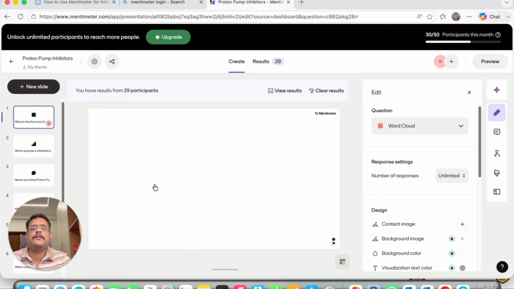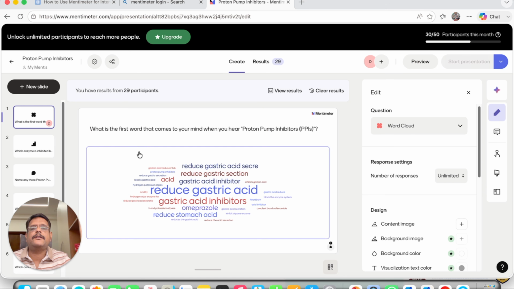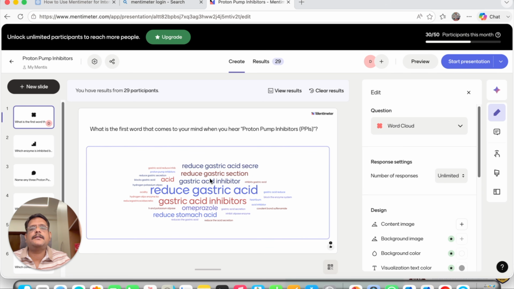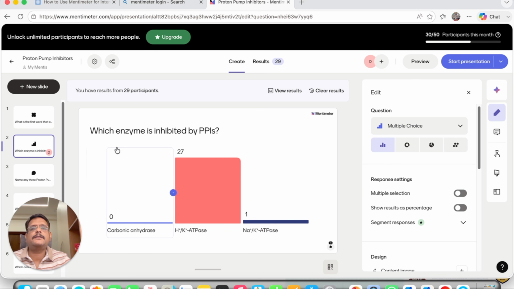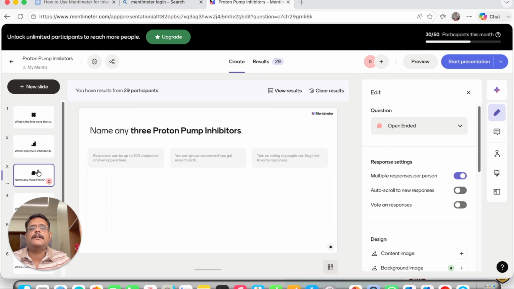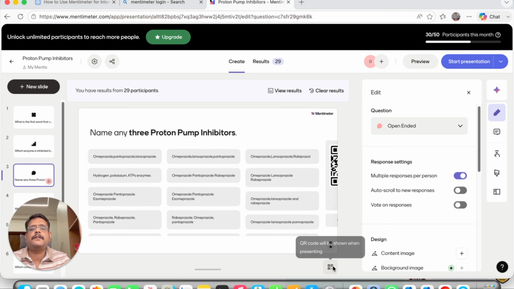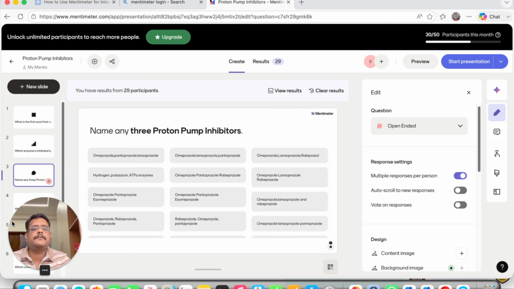Just you can see the various questions I have created. One is, what is the first word that comes to your mind when you hear the words proton pump inhibitors? So this is the answer given. This is a word cloud question, and for the next question I have given a multiple choice question to which the audience has responded in the class. Then I have provided another open-ended question where we get different answers from the audience.